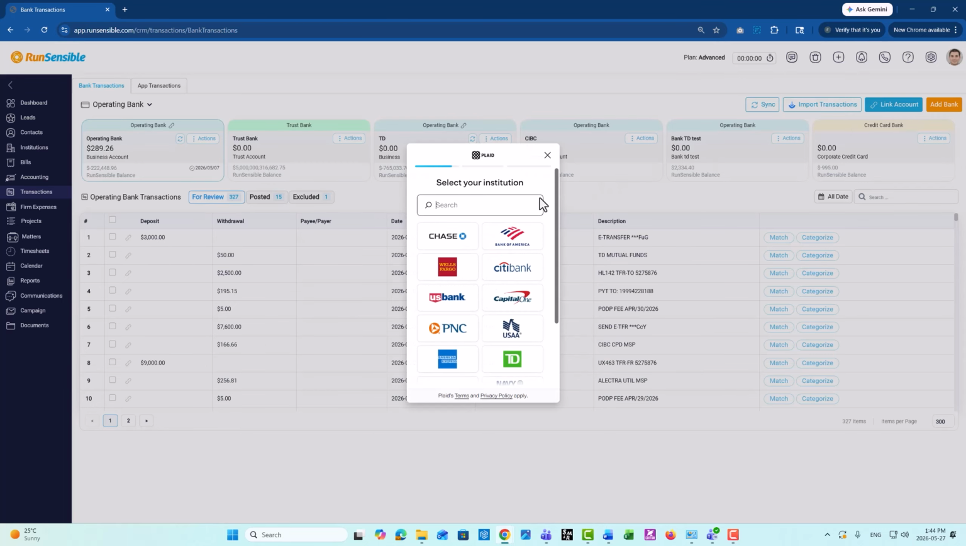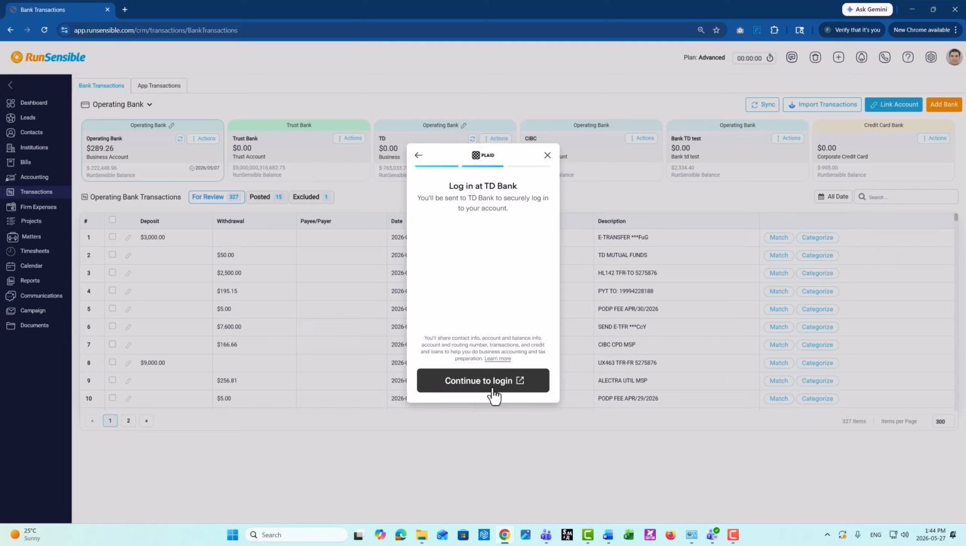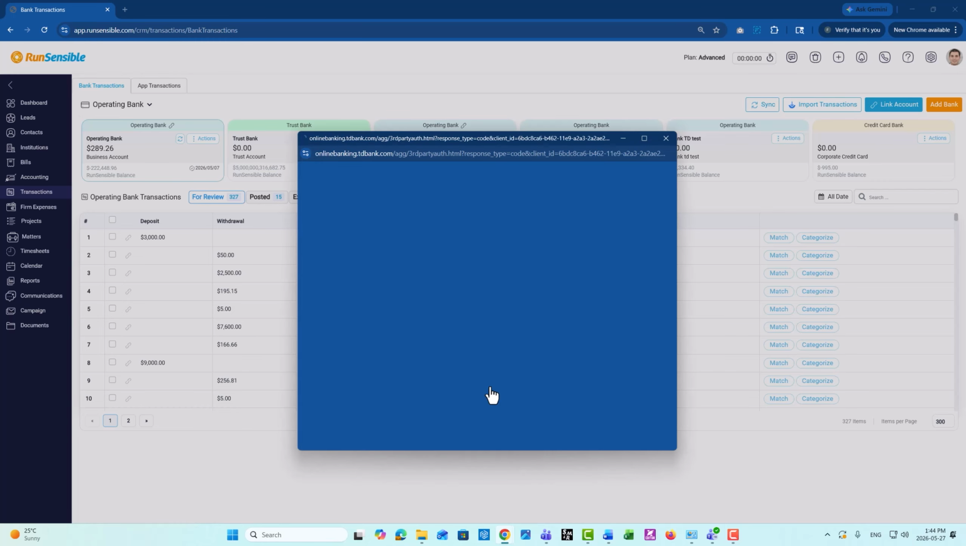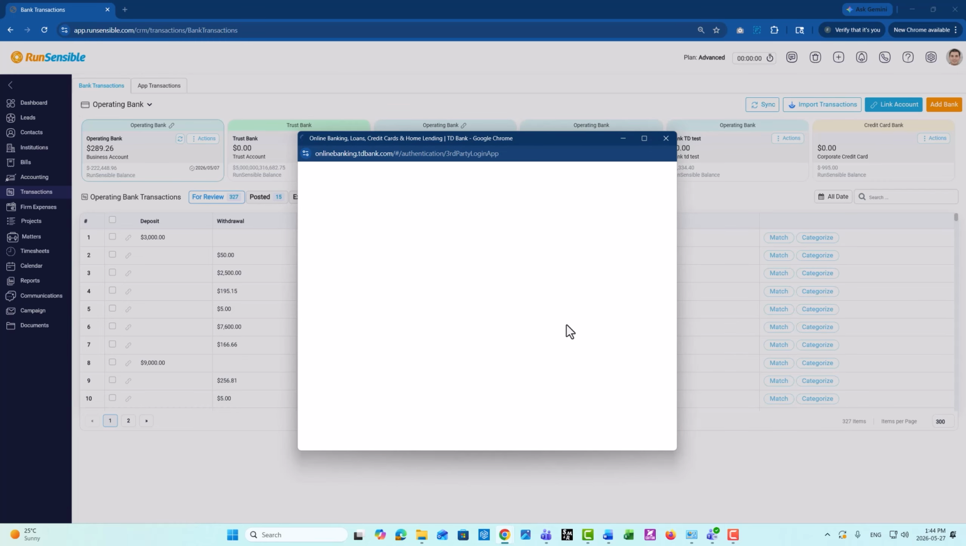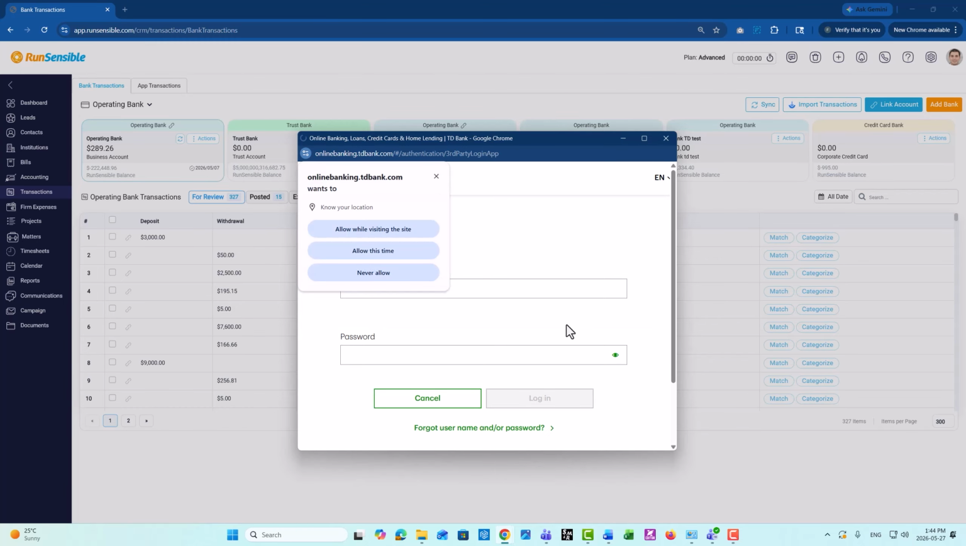A secure pop-up window provided by Plaid will open within RunSensible. Use the search bar to find the financial institution where the account is held. Then select the correct bank and click Continue to login. A secure authentication page for the selected bank will then open in your browser.